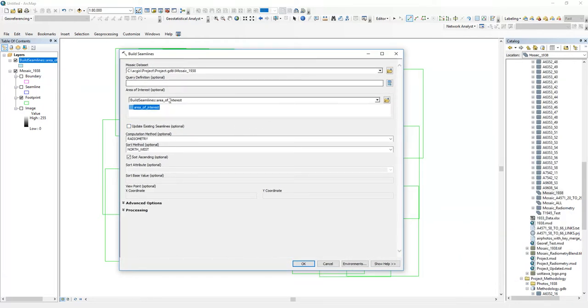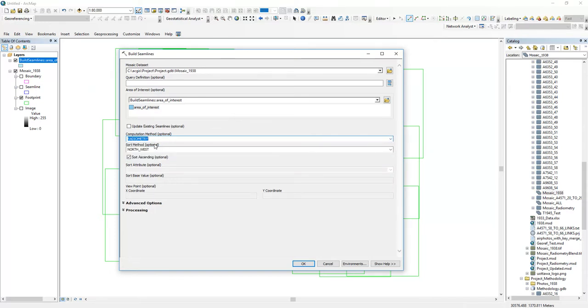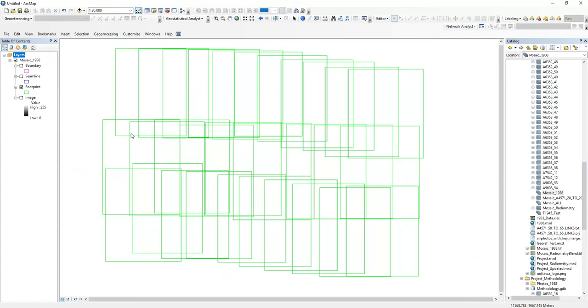All right, so you go down. The computation method you're going to select is radiometry, because that's the method that worked best for me. Your sort method is going to be northwest, and that's it. You're going to hit OK, and it'll probably crash. I'm not going to hit OK because my seam lines are already generated, but that's basically the process.